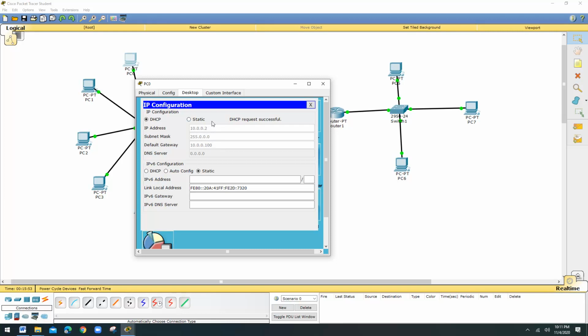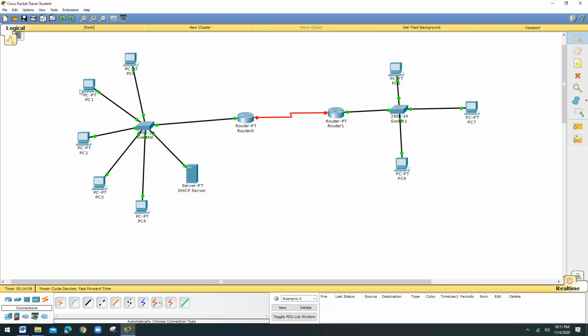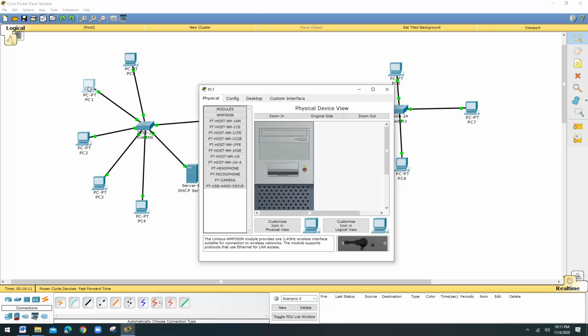Now you no need to type the IP address. You no need to fix the IP address here. So automatically your DHCP server is providing the IP address to all the machines. Now we completed the first machine, PC 0. Now I am just closing this. Go to PC 1.